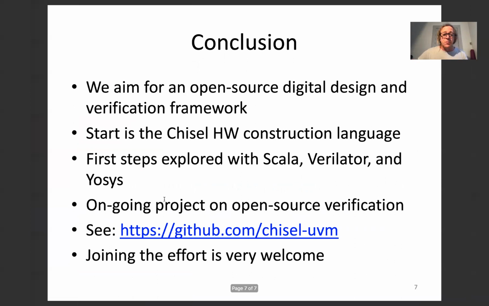In conclusion, for this short presentation, we have a project that has just started up. First results I've shown here on an open source digital design and verification framework. Chisel is a good starting point as a language, and we aim to extend ChiselTest with verification tools in Scala, using Scala, Verilator, and Yosys, all open source tools. As I said, this is an ongoing open source project, and you have a link here to the source. You are very welcome to join the effort. And thank you for watching this short video.